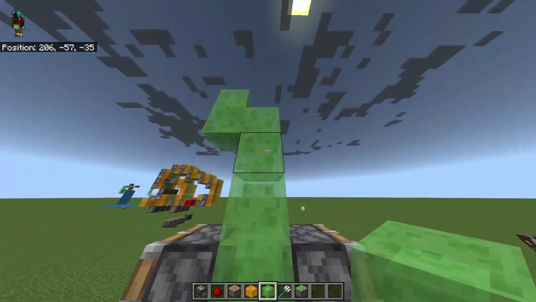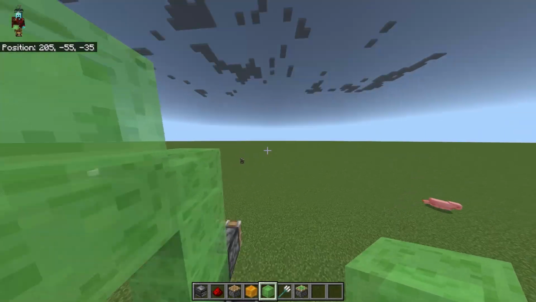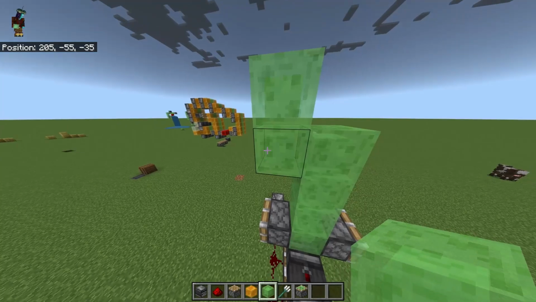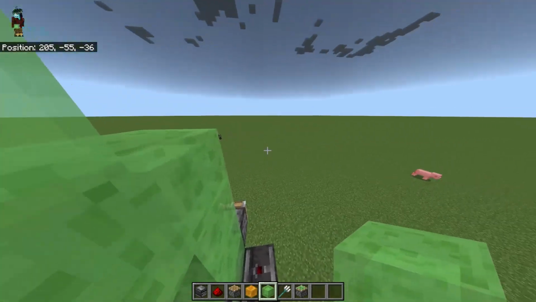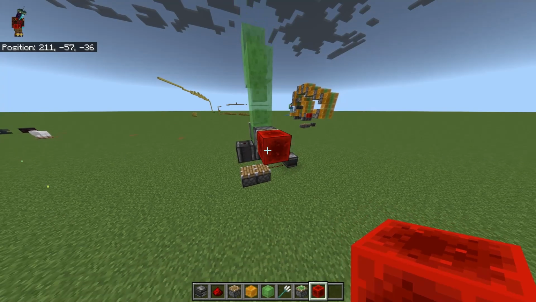Now you're choosing the direction. The direction that you built these 2 blocks are gonna indicate which way your machine is gonna go. So if I build these 2 blocks in here, the machine will go this way. Now let's place the redstone block.